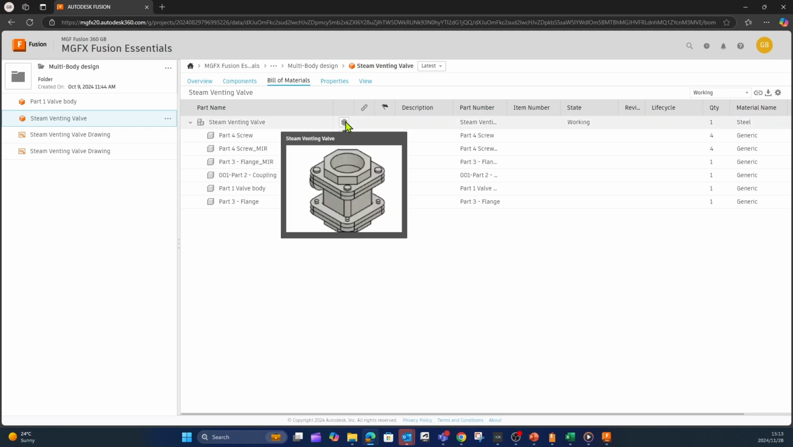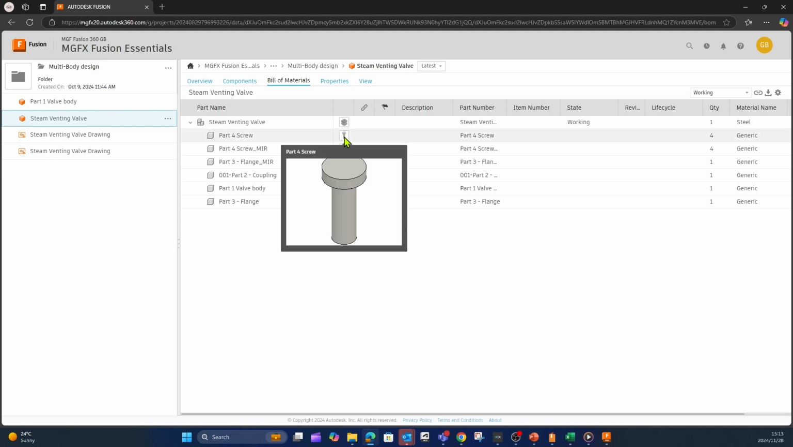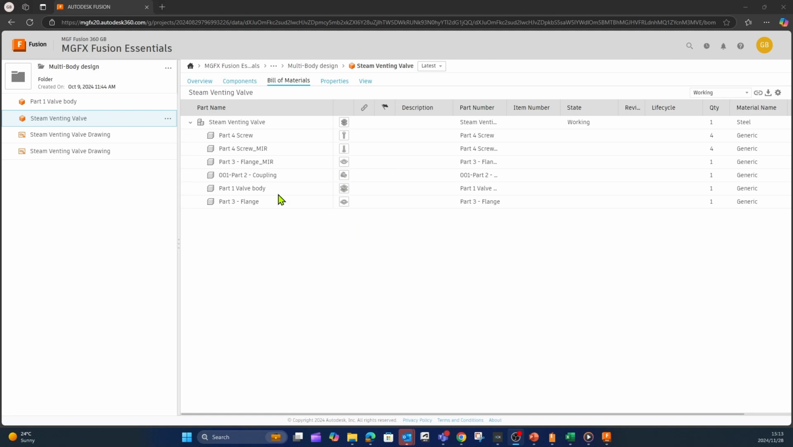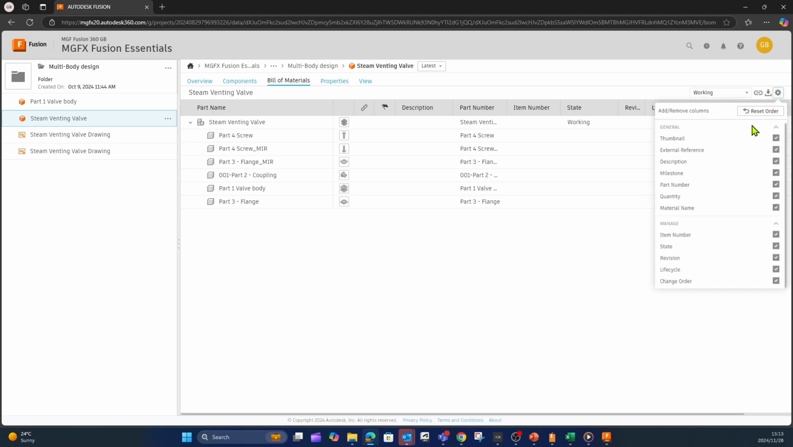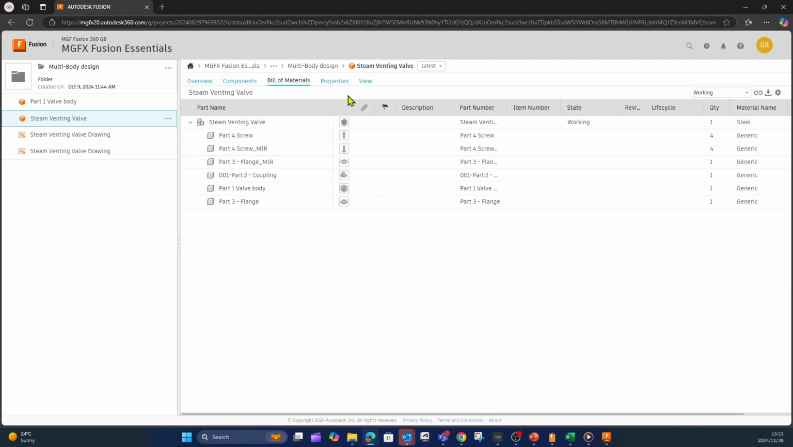From here you can also see there's a small view representation of all the individual parts, and you can also flag it to create milestones and be able to create external references. Let's say I'm clicking on that specific part over there, you can export, even copy the links and see between working and released life cycles, and you'll be able to add or remove certain specific columns.